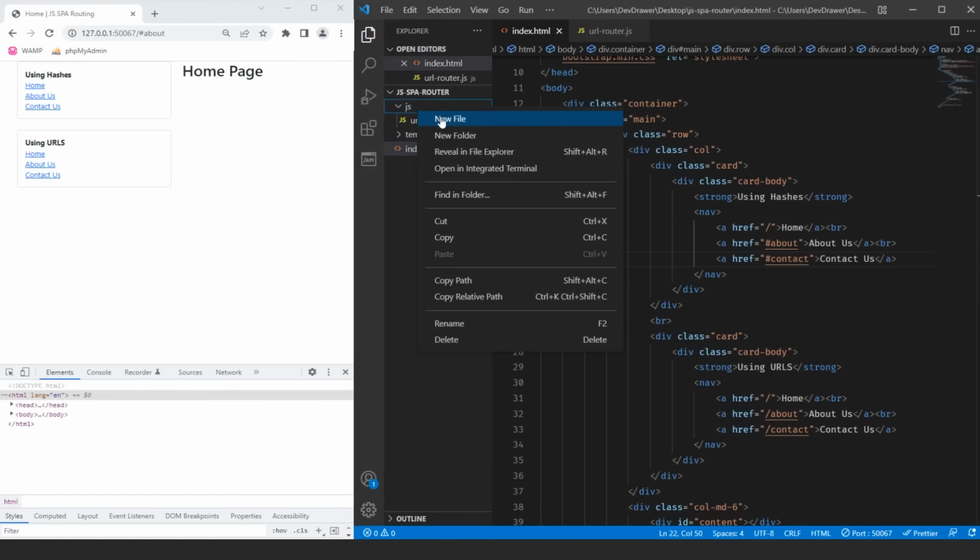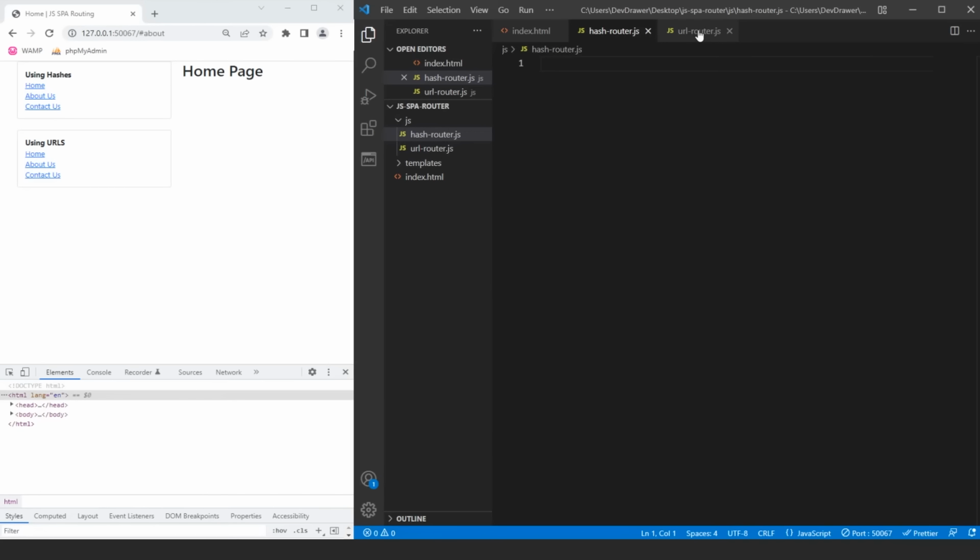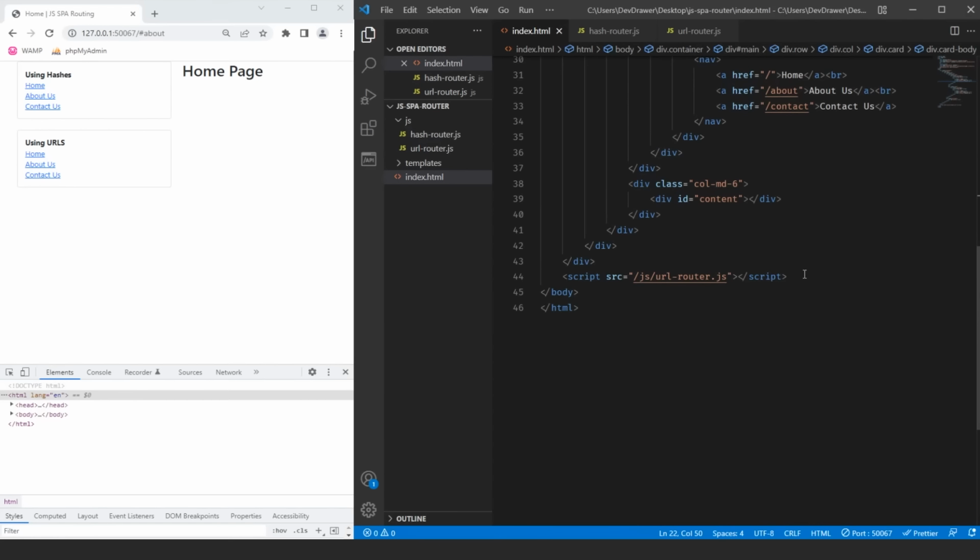So let's create a new file, and we're going to call it hashrouter.js. And I'm actually going to copy some of the code from here because a lot of it's the same, but the way that the URLs are handled is a bit different. And then I'm also going to go ahead and add this in here as well. So we're going to do hash router.